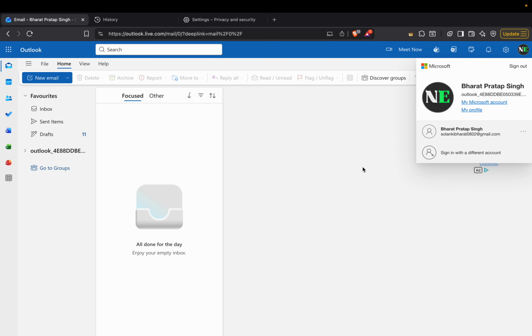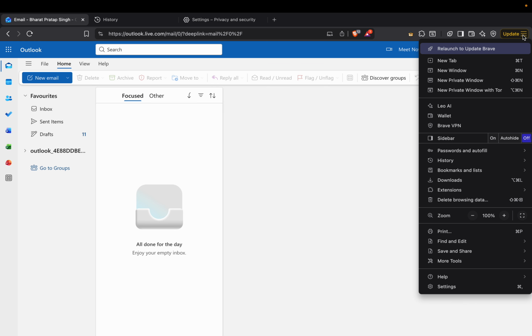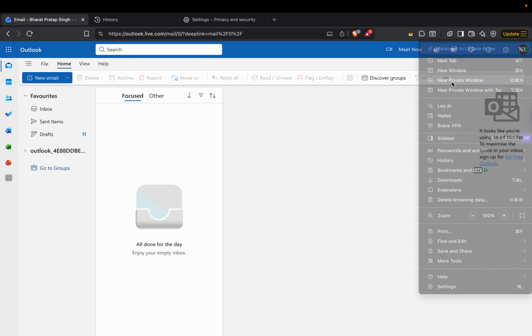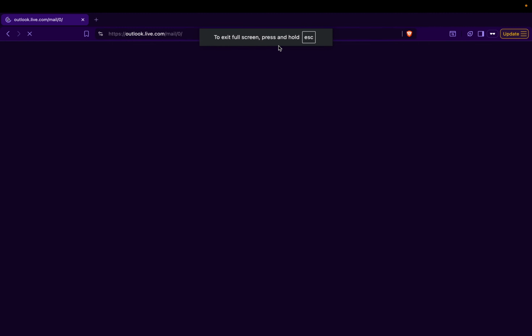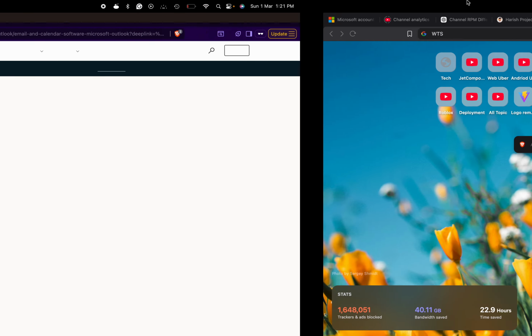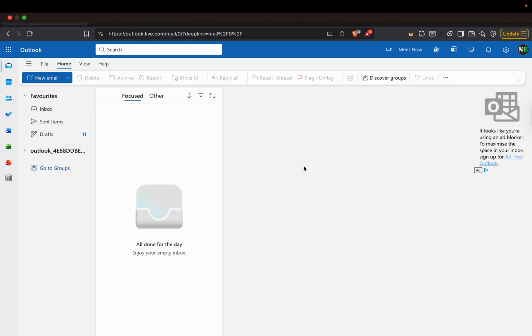After that, you try to open your Outlook in incognito mode. For opening incognito mode, just click here, then new private window. After that, here you simply search outlook.live and here you can log in. Okay, this is the way that you can.